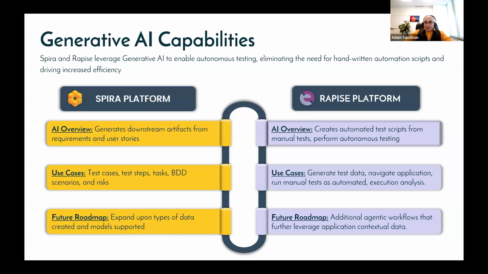On the Rapise side of things, I'm going to show you today how you can use the AI functionality in Rapise to take the manual test cases that we'll generate in Spira and turn them into automated scripts, how we can generate test data, and talk about some other use cases. We've also got functionality we just released in the webinar we did, I think, a week ago, where Rapise can also read test results and get insights. And we're also going to be using Rapise more and more to do autonomous testing using some of the large action models, and we'll talk about that as well. So that's going to be the scope of today's webinar live demo.